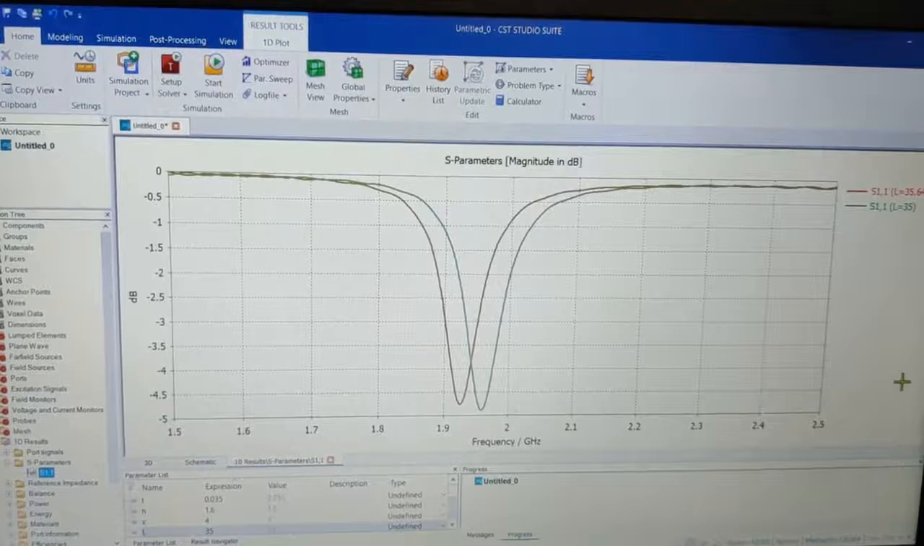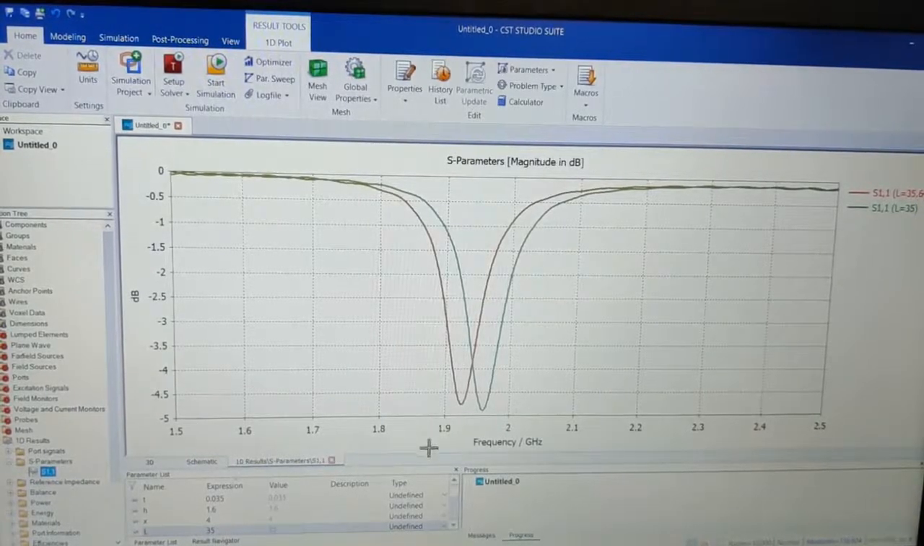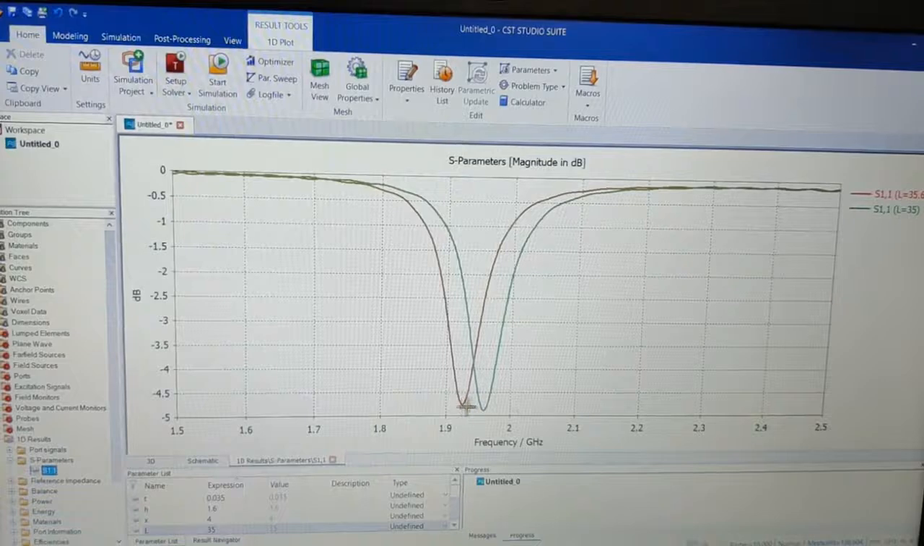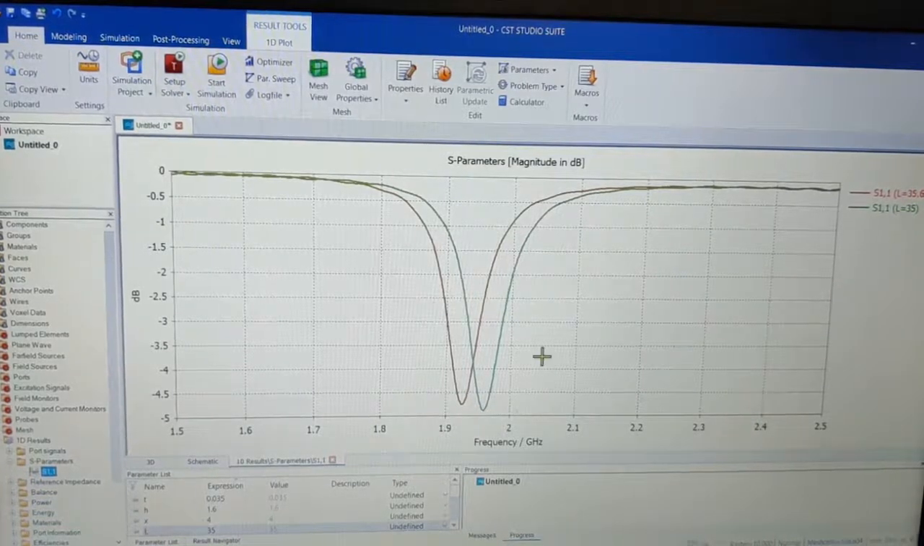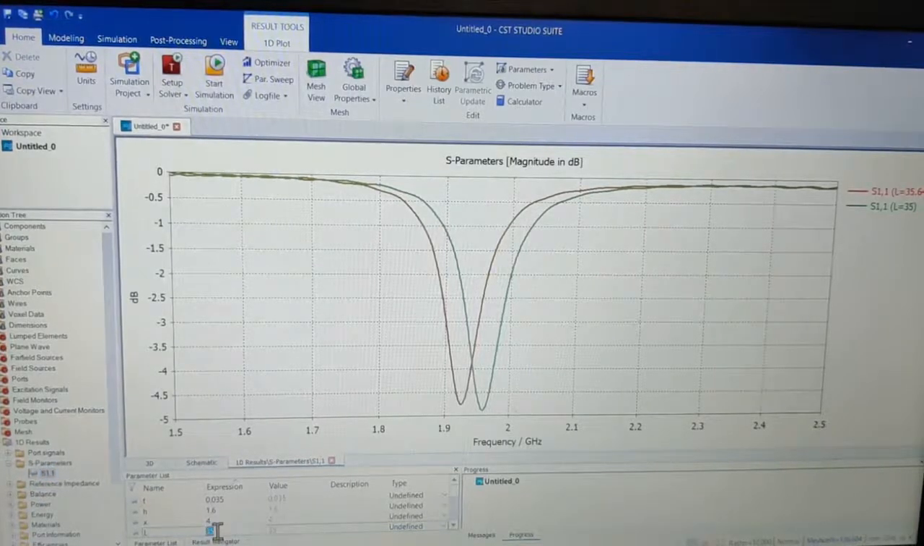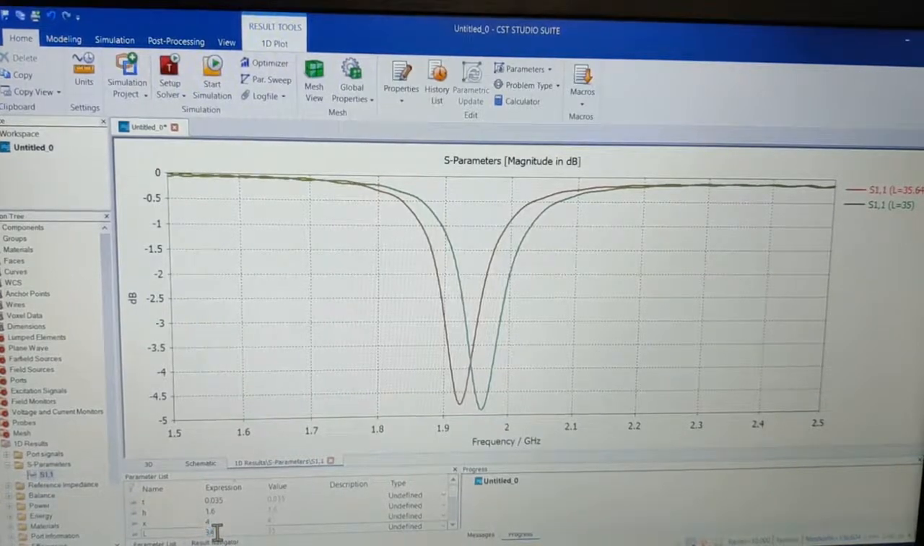Yeah, the second simulation has been completed. So what is observed, when the length was 35.64, the resonant frequency was about 1.92, somewhat like that, and here we are getting the return loss minimum near about 2. So the length has to be decreased further. So we'll reduce this L further. Let's select 34.25 and let's check the result.